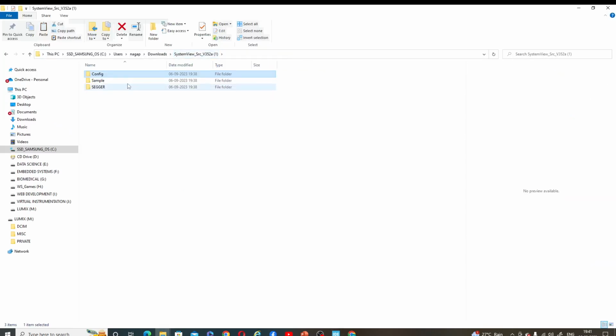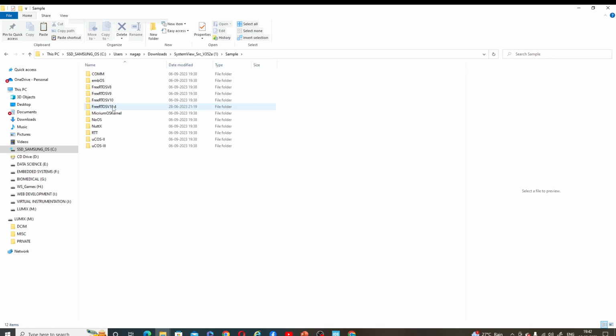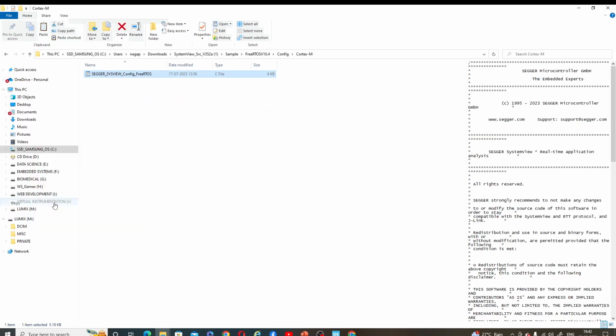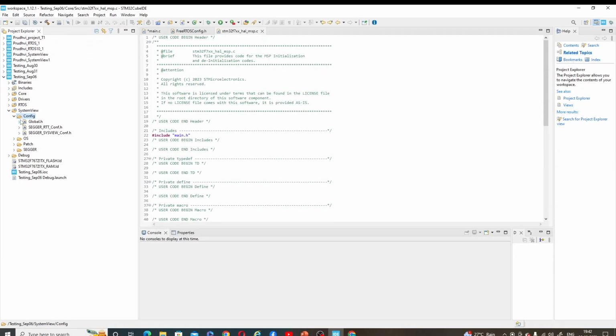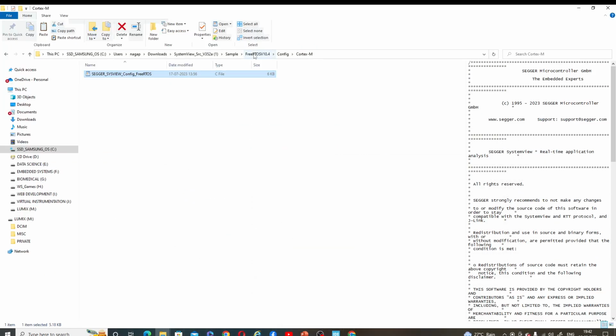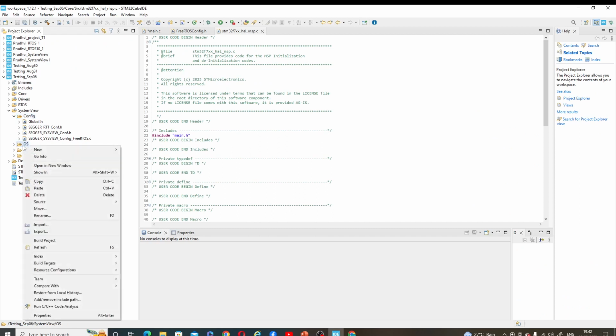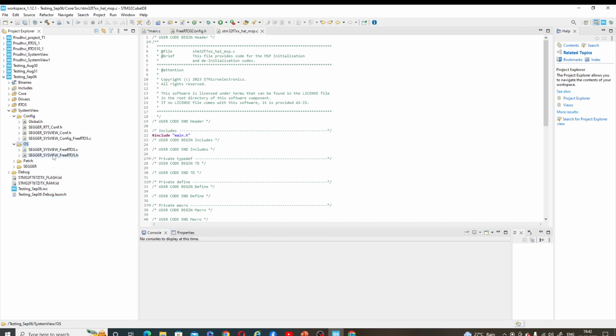After that, go to the second folder and go to operating system version 10.4, then go to the config Cortex-M, add this file to the config directory in the project. After that, take these two operating system folders, add to the operating system directory. So these two folders are also added.